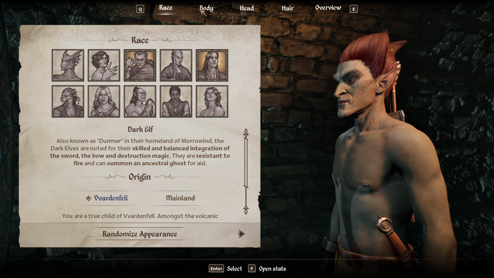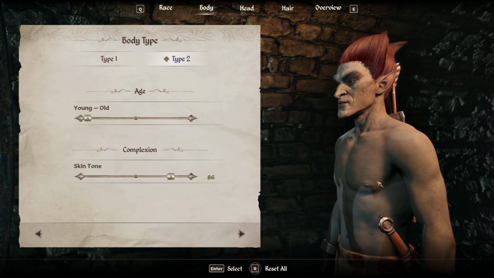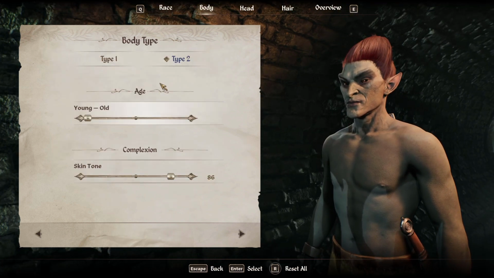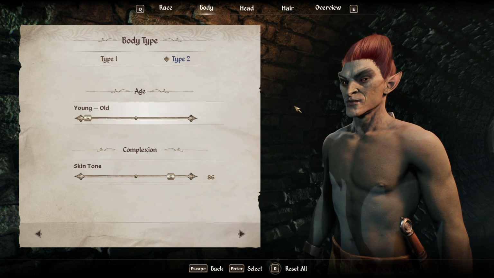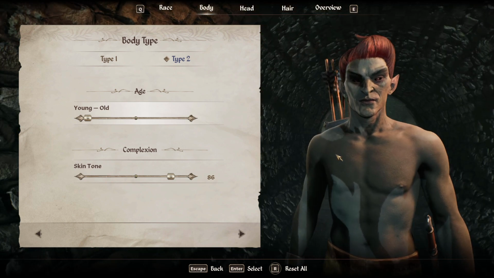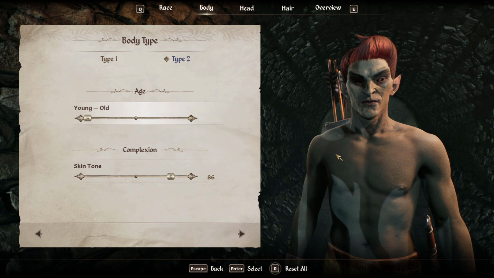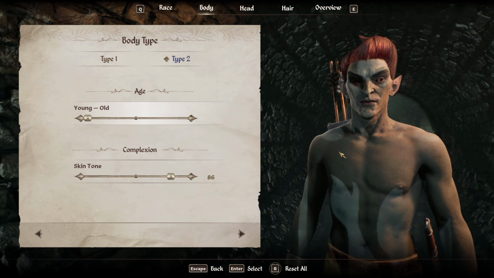Right, so, okay. Dark elf. Looking at his body, moved his complexion. We'll go through the tabs like we always do in the customization videos. And if you haven't seen one of the customization videos here on my channel, we'll have a link right here for you for some of the other ones.